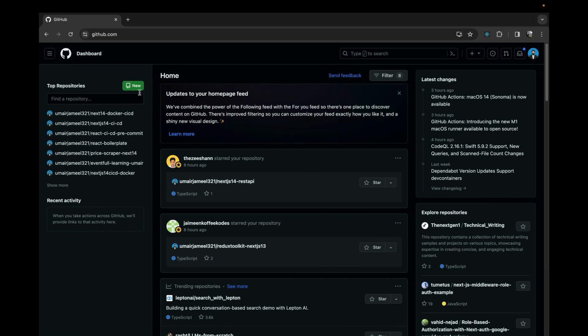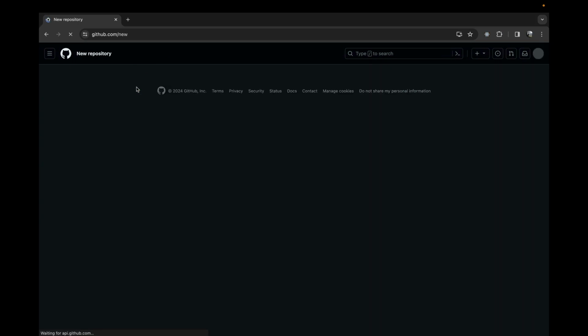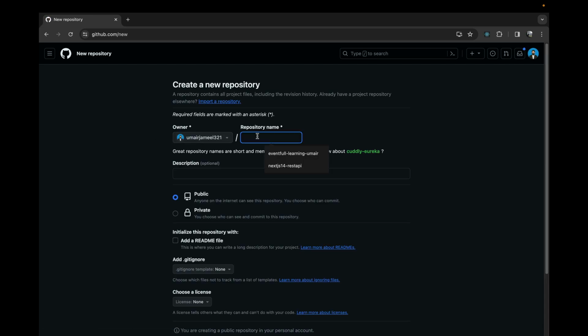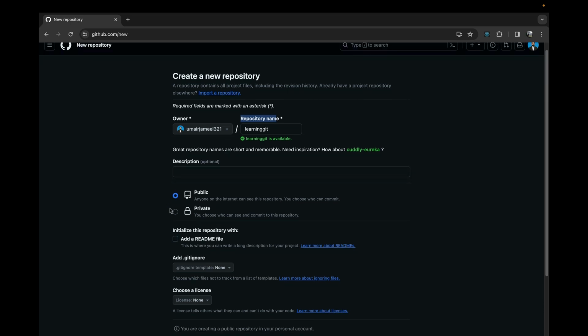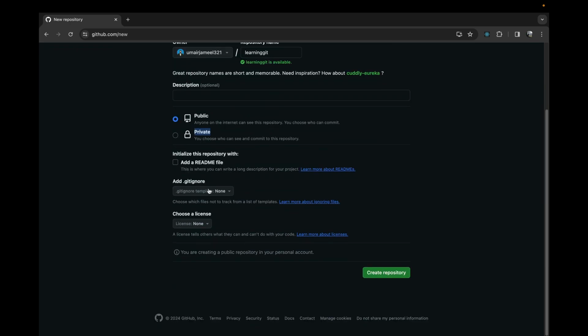So first of all, I will be clicking on this New button and it will ask me for the name. I can write learning Git. All right, so you can name it anything over here. You can keep the repository public or you can set it private. I'm gonna leave it public, so don't set any of these for now. So I will click on Create.